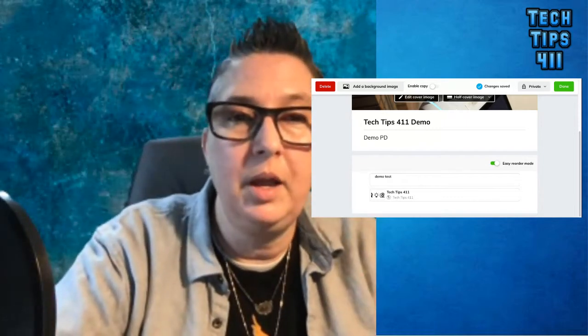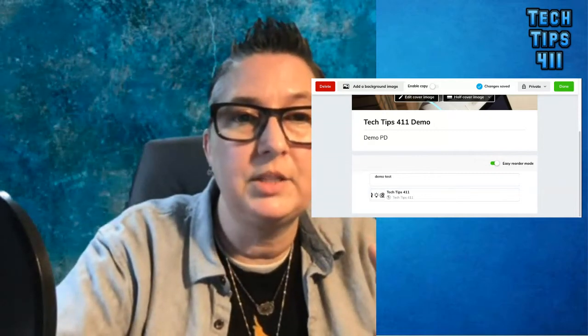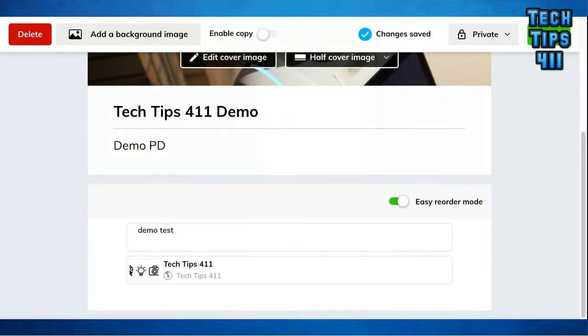I don't have to do all the copy and paste, which makes it a little bit easier. Okay. So I like that easy reorder. I can drag and move it up to the top. Okay.